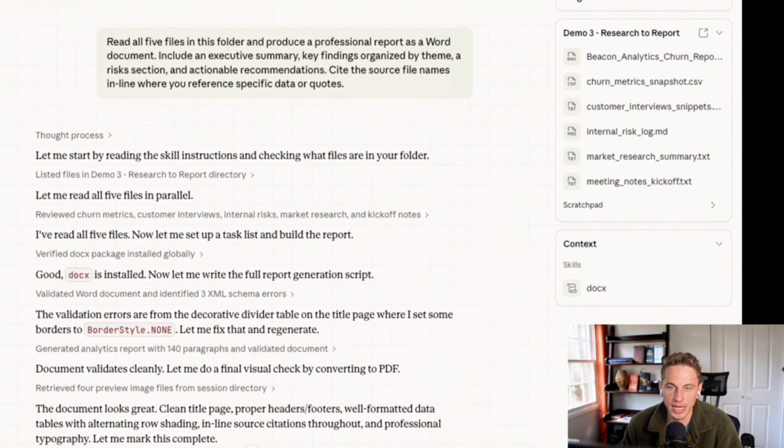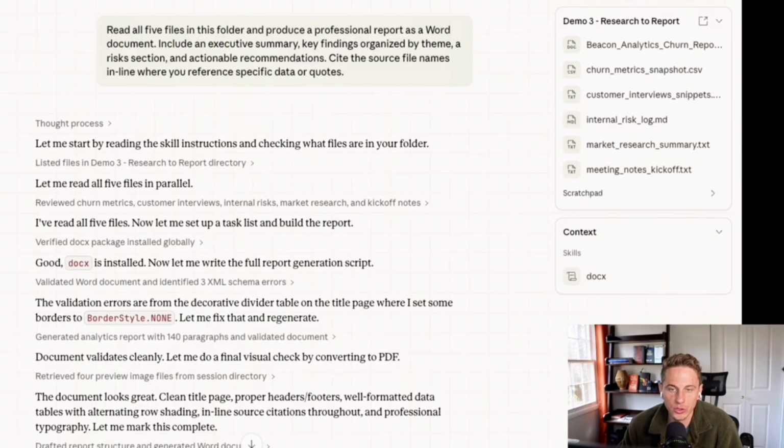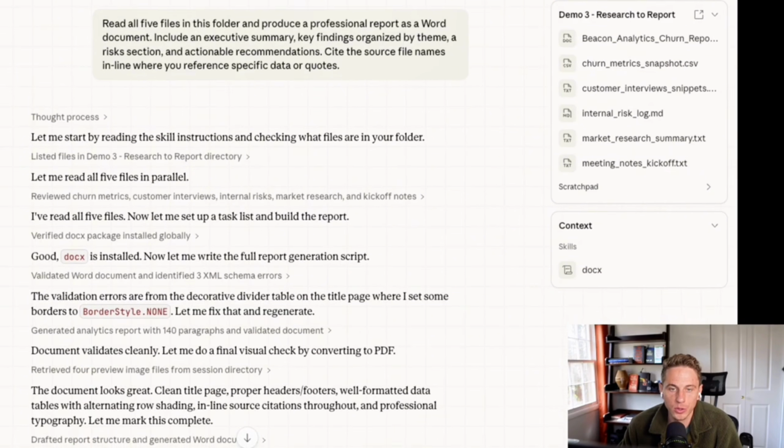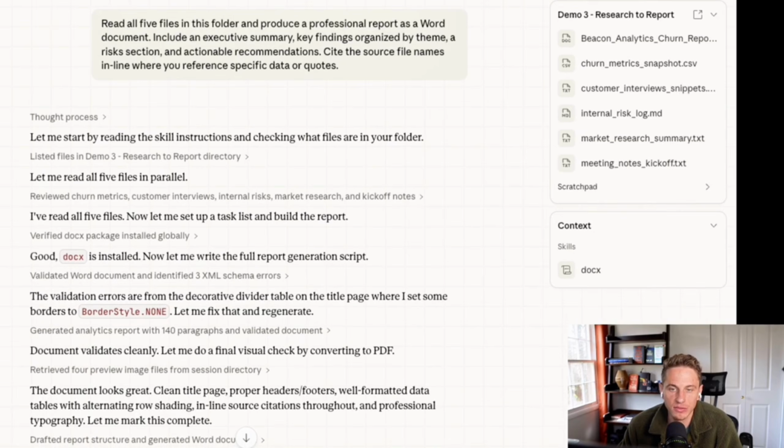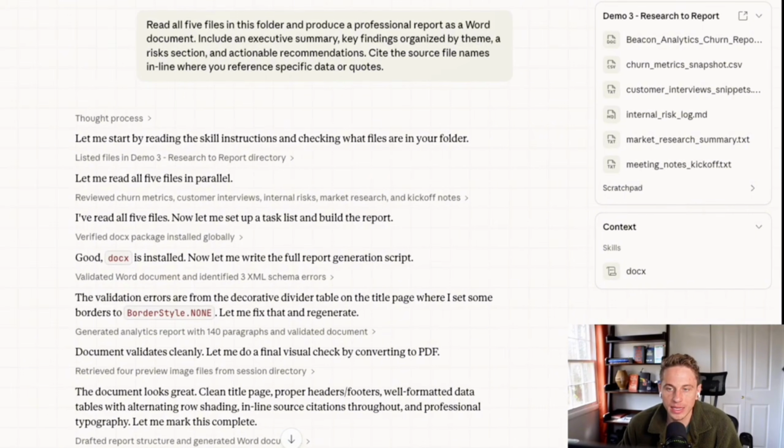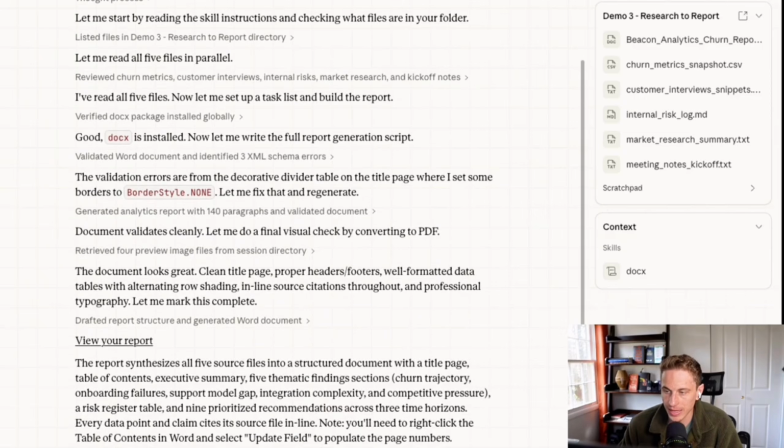All right, so this one, I said, read all files in this folder and produce a professional report as a Word document, including an executive summary, key findings, and so on. You can see in the top right-hand corner the different things that I asked it to report, all different types of documents from Markdown files to CSV files to text files. And then it starts going to work.